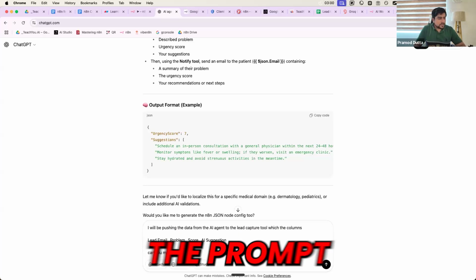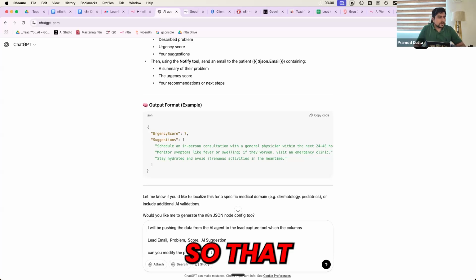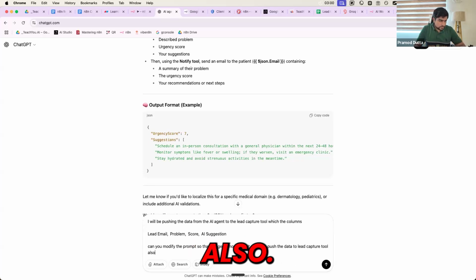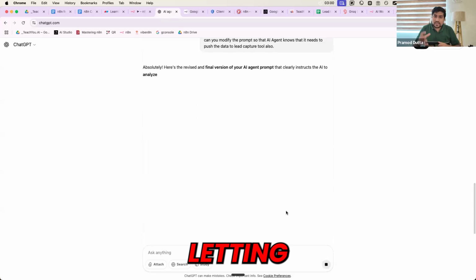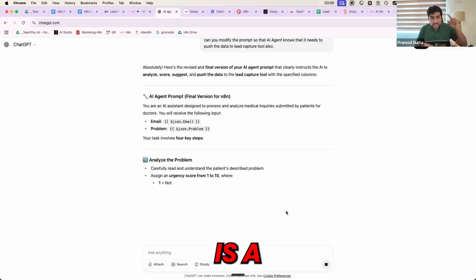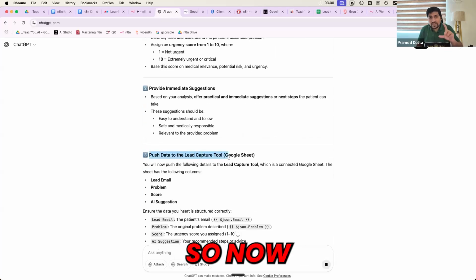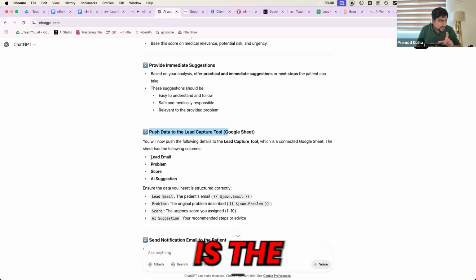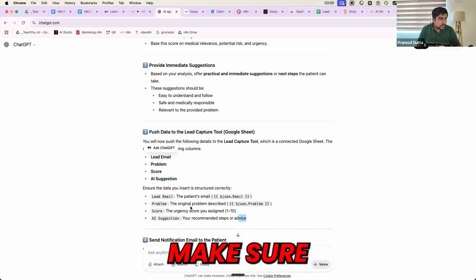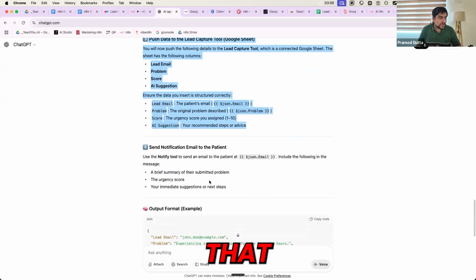Can you modify the prompt so that the AI agent knows that it needs to push the data to the lead capture tool also. Okay, so what I have done is I have just let the agent know that there is an Excel sheet attached to it. So here you can see, push the data to lead capture tool. So now we have modified the thing, everyone. Here is the lead, email, problem, score, and everything. Make sure that you add these details. So this is the update that we have to do.